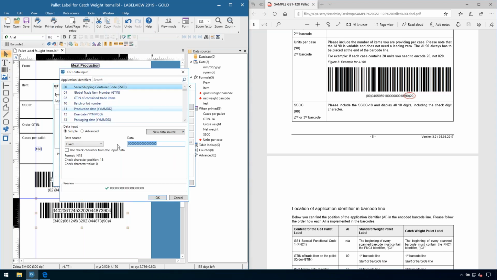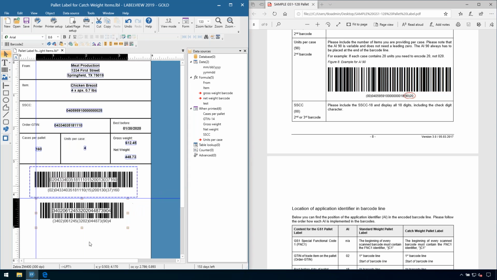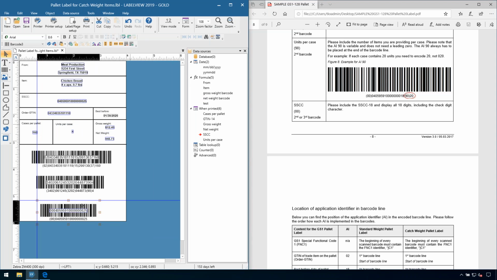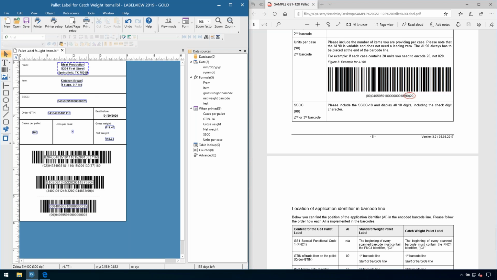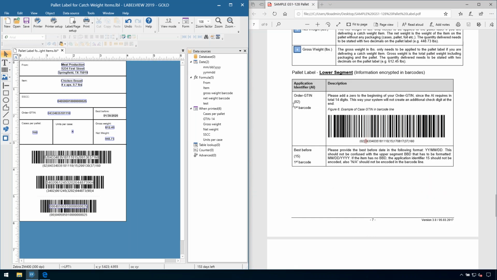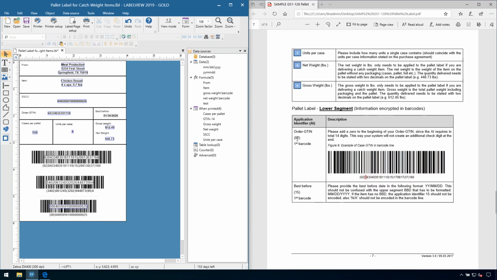We're only adding one application identifier this time. All right, and then we have our third barcode. So again, there's a lot of information in this document. For the most part, it is what needs to go where. But for creating these barcodes, we're really just cherry picking information. It's just the application identifiers and then how the data should be formatted to the right of those application identifiers.